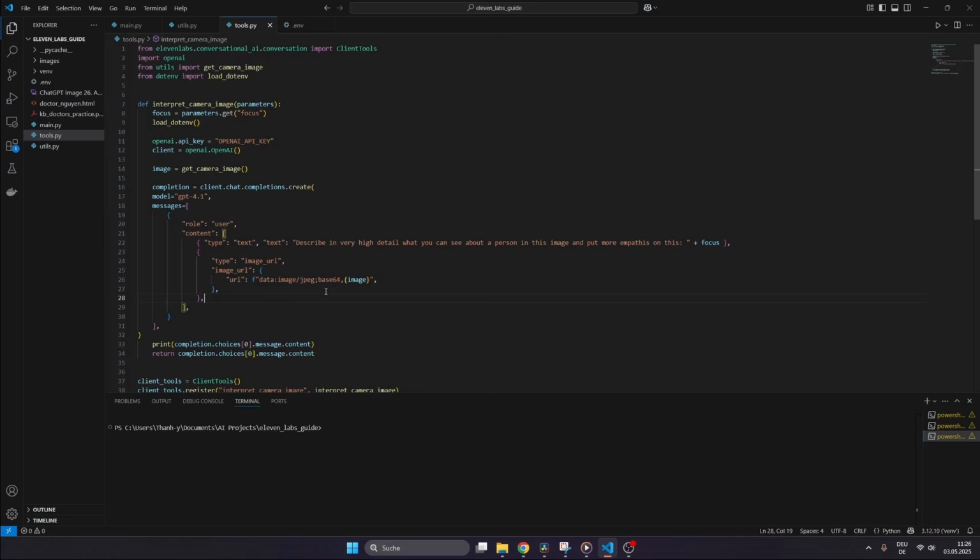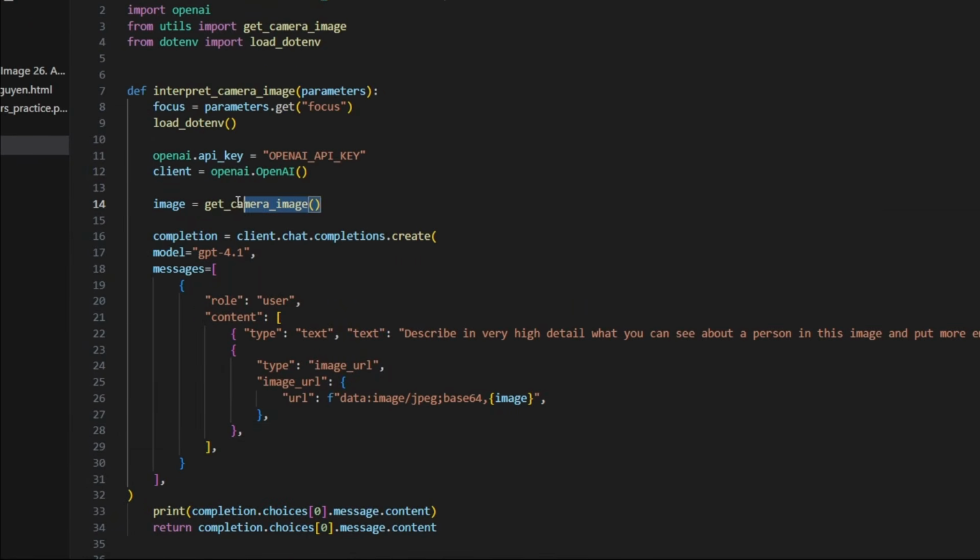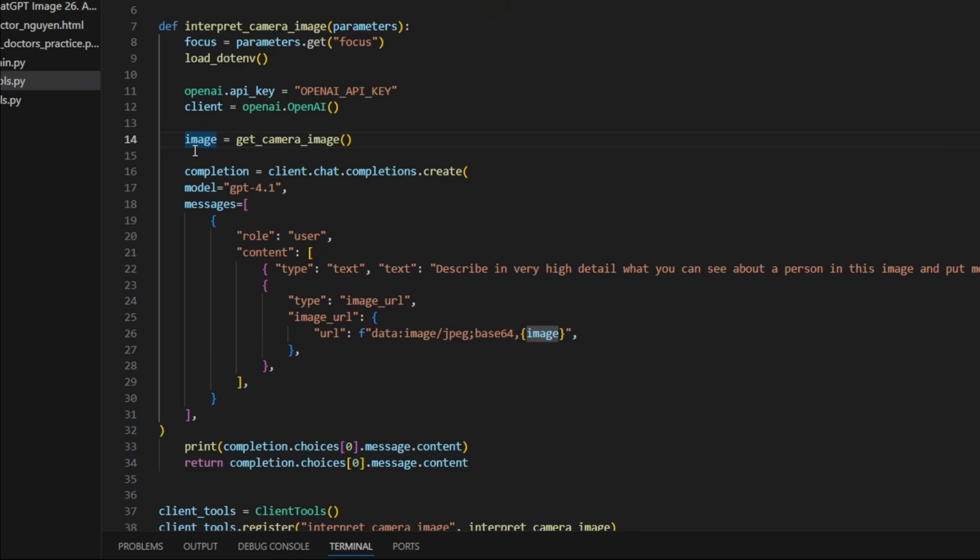Or let me just zoom a little bit closer in here. So I get my camera image from my local webcam. This is then interpreted by an OpenAI model, in this case GPT 4.1. And the result of this interpretation is then returned to my AI agent, and then he knows actually what he's seeing basically. Again, I'm not going to go too much into detail here because this is supposed to be an ElevenLabs tutorial and not a coding tutorial.